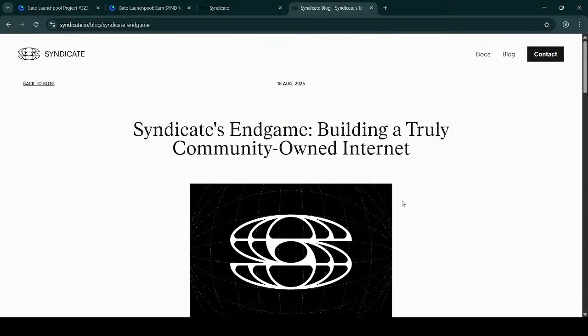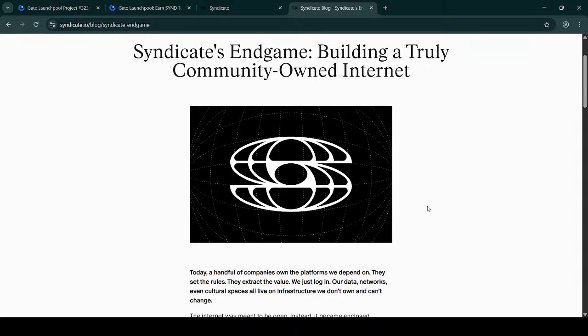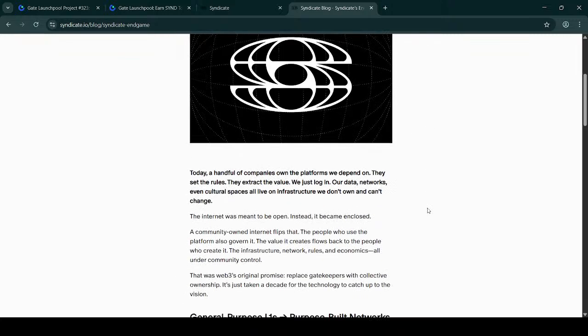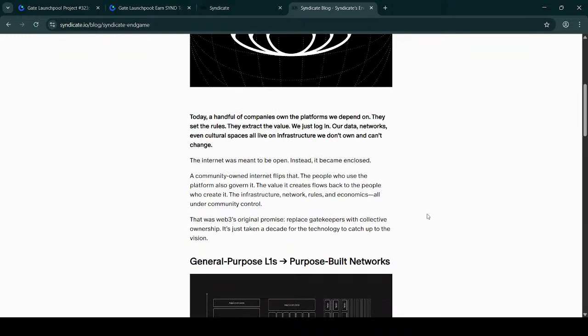So guys, Syndicate's end game is building a truly community-owned internet, guys. Today a handful of companies own the platforms we depend on every day, set the rules, and extract the value we generate on their data network.